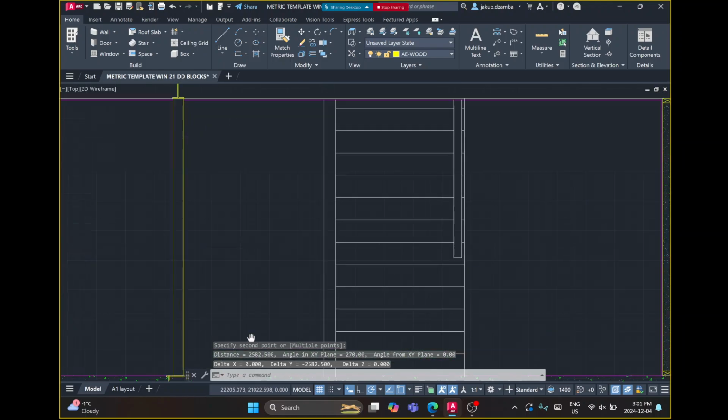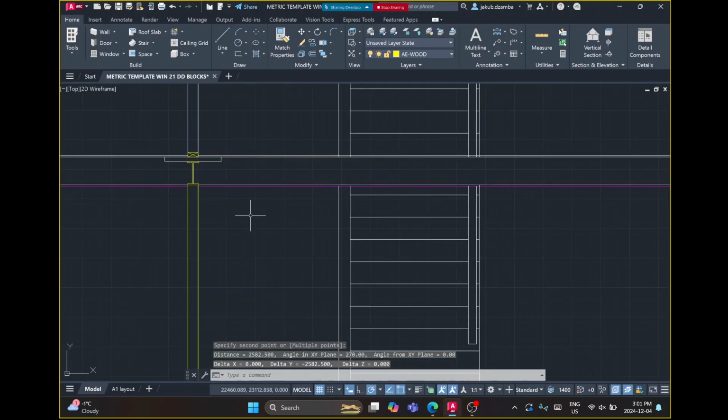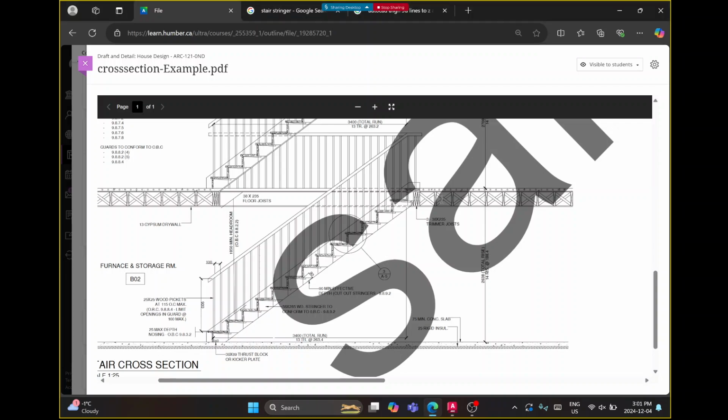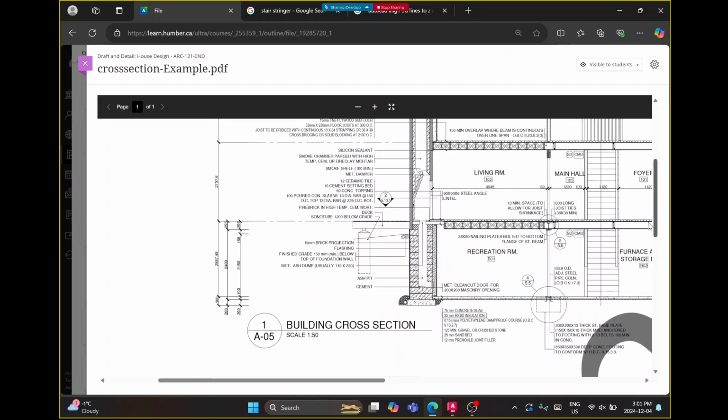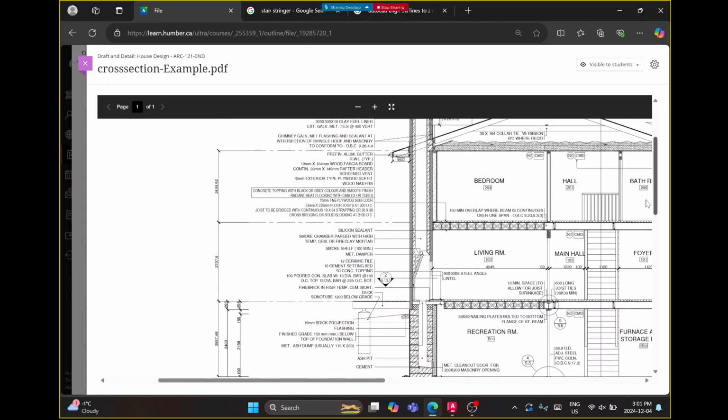$2,582 is what we have. And they have some kind of a different concrete floor on top of that, which they also show in here. Okay, great.